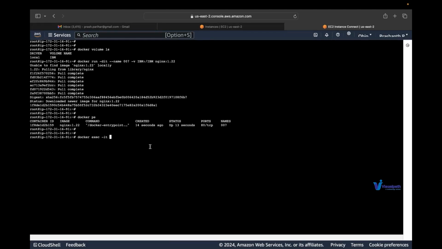My container name is 007, and as a best practice, it should always be a shell, so that we can go with the shell and do all the actions using the shell as a command line. So this shell will give me my command line. So I'm inside this container. What is my container ID? 1F8 something. So this is coming from here. We are inside this container.